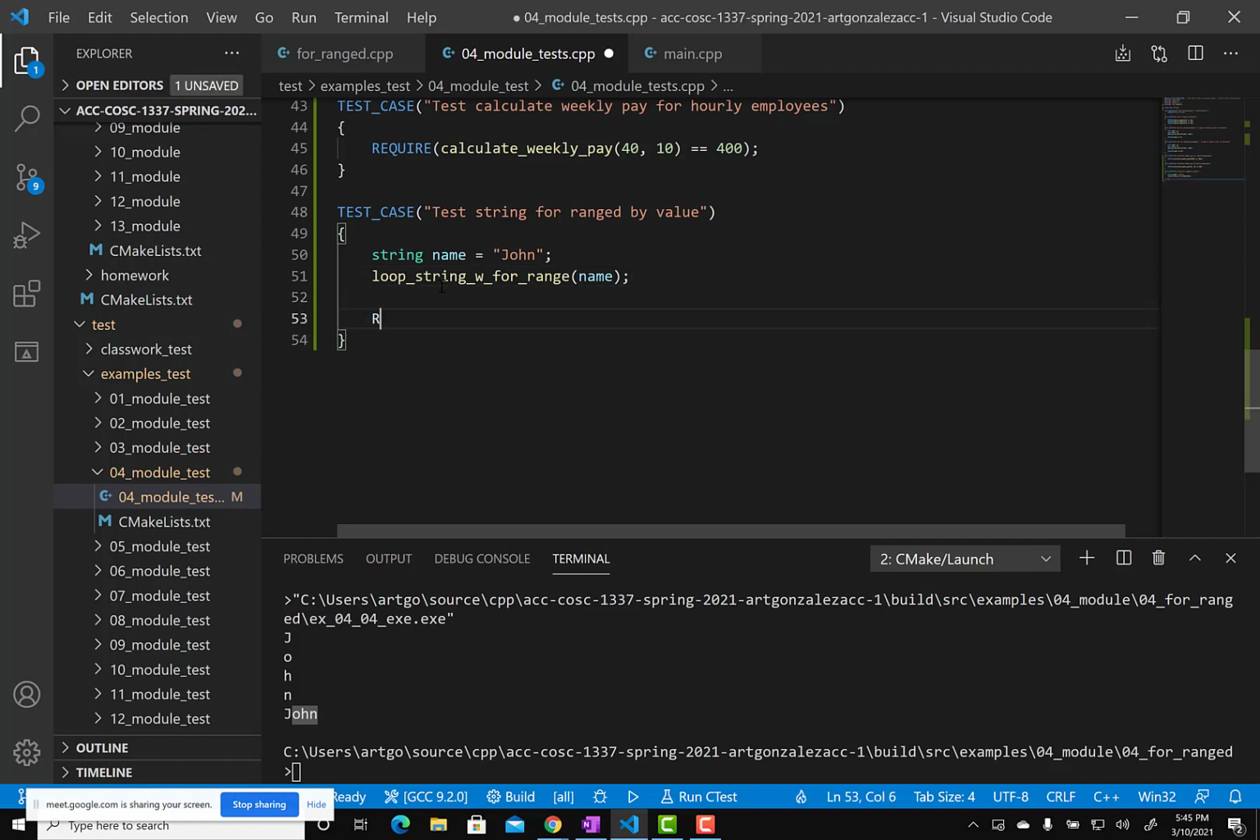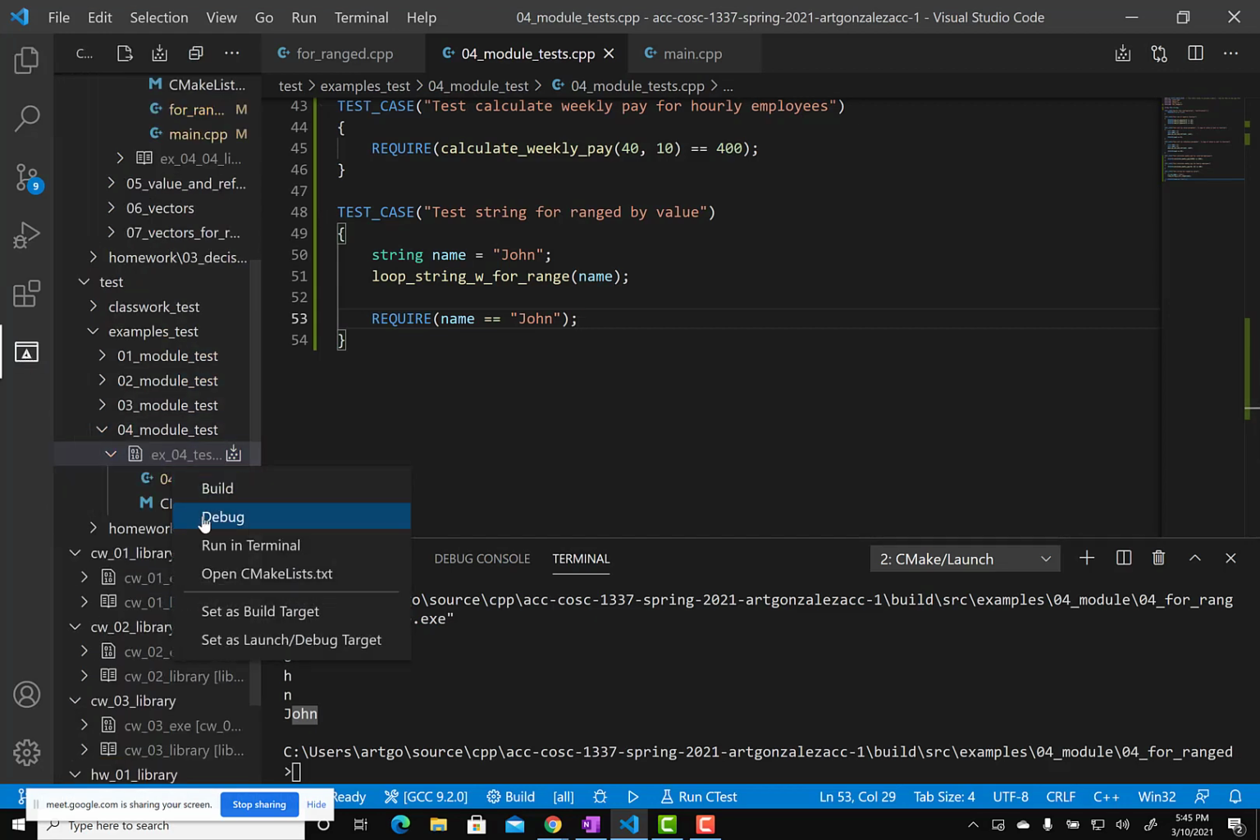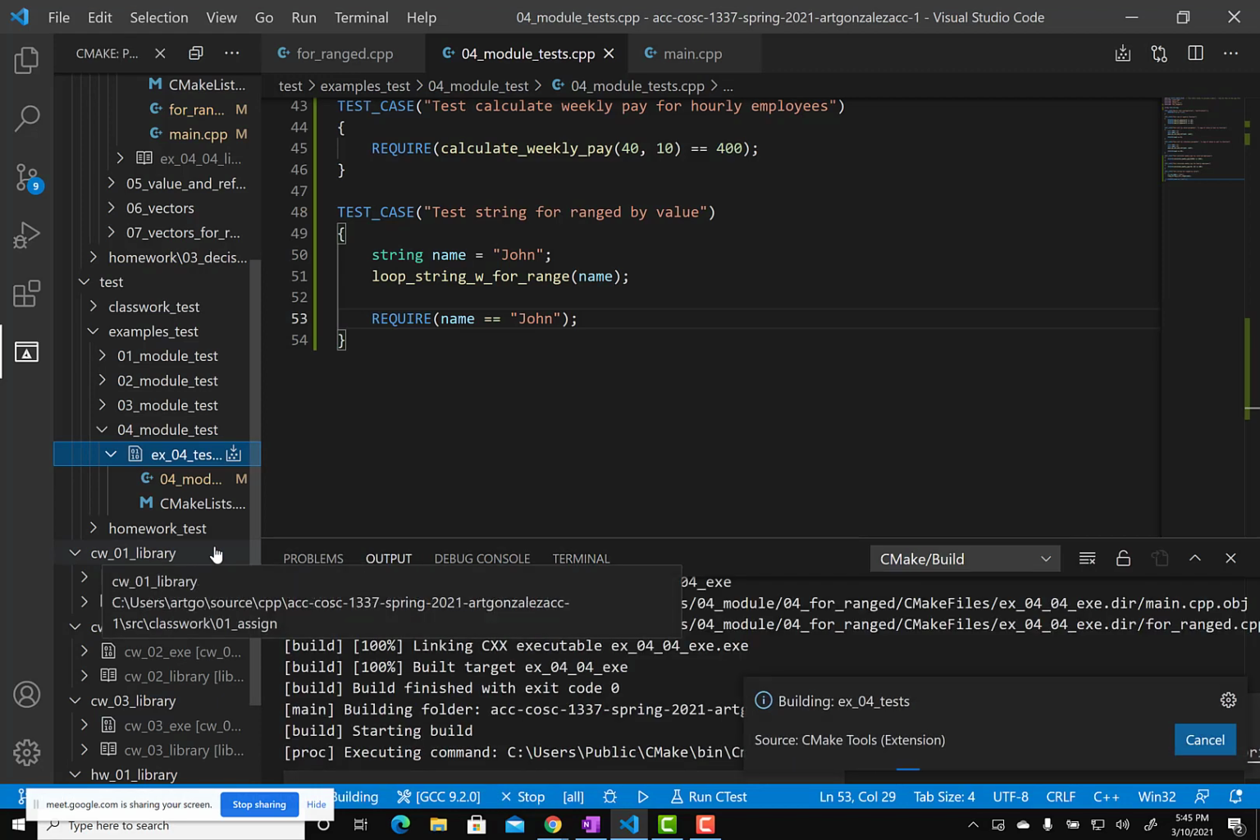So our require statement will be that name is equal to John. Why? Because it's a value parameter, double equal sign, right? Value parameter meaning it's modifying a copy, so we should be okay. And we can run this test case. And then we'll go back to the example. So running in terminal.